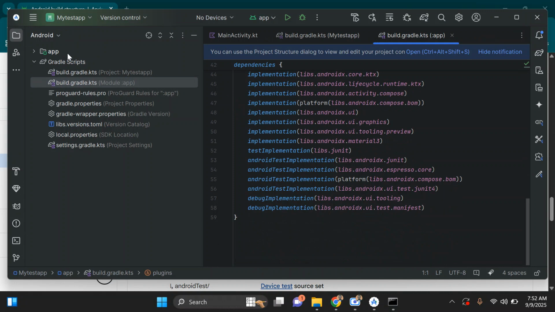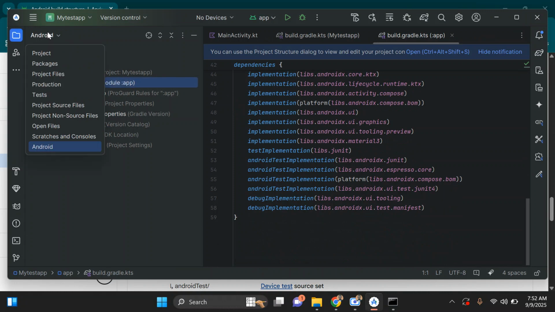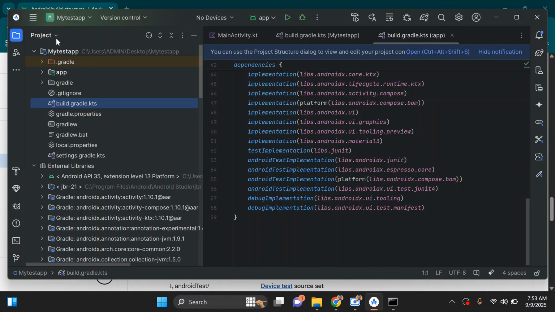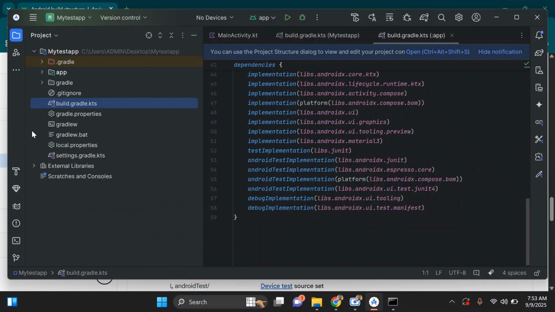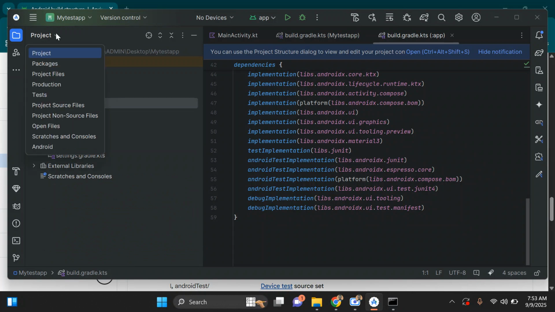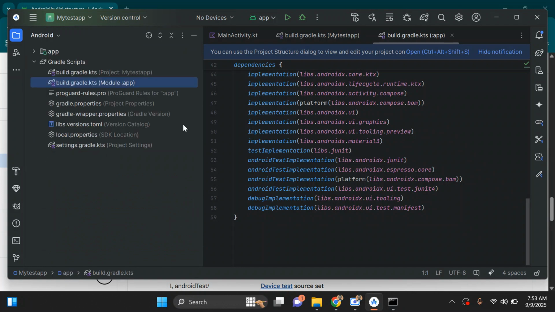Now there are two ways to view your project. You can view it in Android mode or in project mode. Select project, and it will give you all of the files, including external libraries. You can see everything is included here, which makes this entire interface look a bit convoluted. But if you want a minimalistic view, just select Android. Android will display only the relevant files and hide every other file that you don't have to make changes to. So now, what is Gradle?